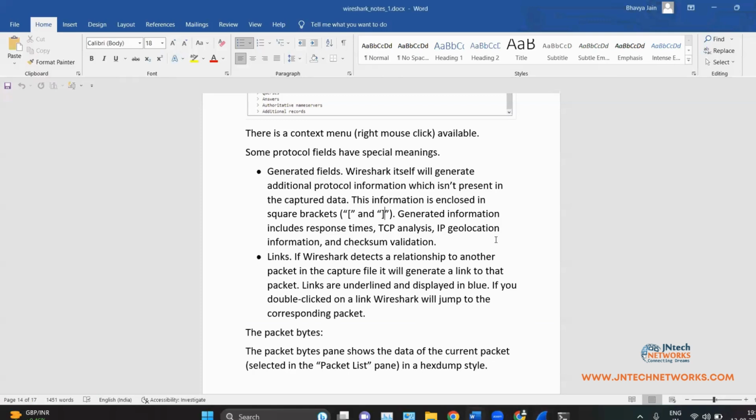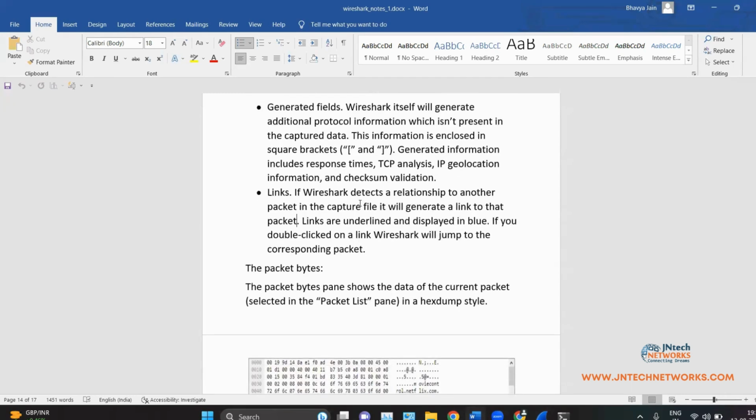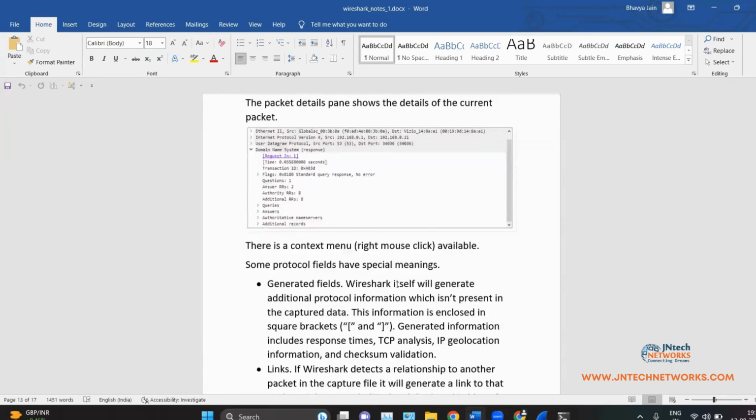These are not part of the packets. So every piece of information inside square brackets is part of Wireshark, like IP geolocation, response time, TCP analysis, checksum, and information. And then we have these links, like in this figure.